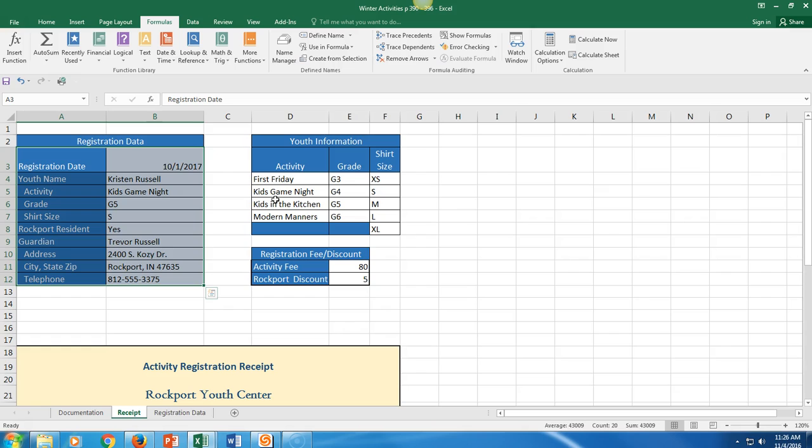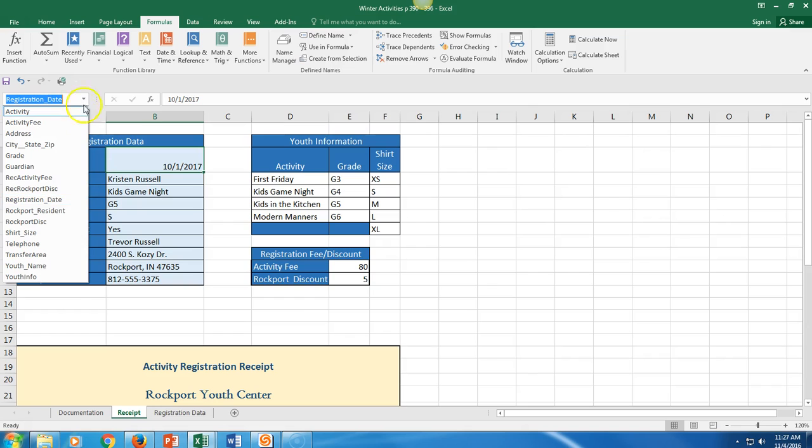Each cell in the range B3 through B12 is named based on its corresponding label in column A. For example, cell B3 is named Registration. Okay, so here's B3. It's registration date. Do you see it? Now, you can hit this name box, and you're going to see all of these.